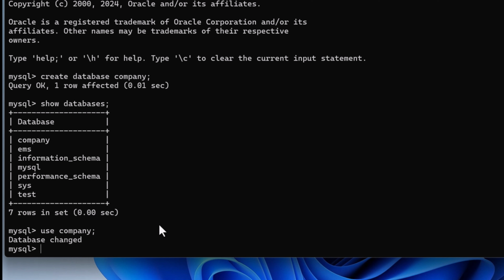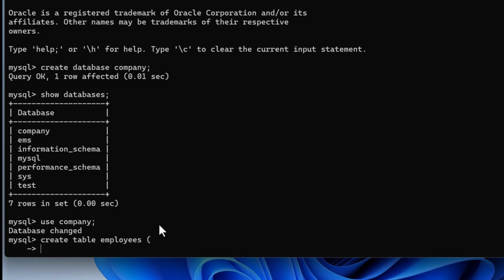So here, in order to create a table, we use the create table command. So here just type the command create table followed by the table name, let us say employees, and then open parenthesis. Next, let us add columns to this table. Let us give the column name as id, followed by the data type int, and then we need to specify the constraint, let us say primary key.